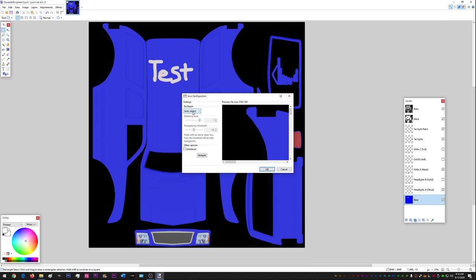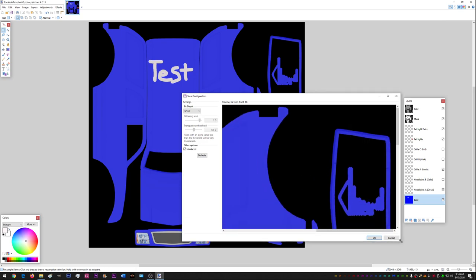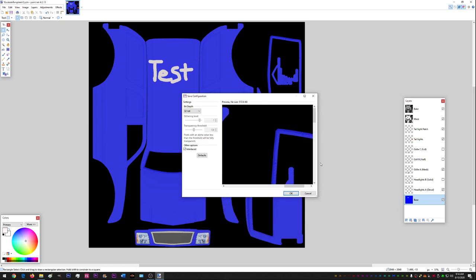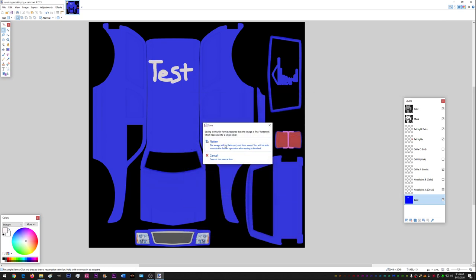And bit depth. Ideally, you'd want to have this all stock, but if you like huge file sizes, you could make it really, really big. And you get a little preview here. If you want to, you can make that bigger or full screen. But that's okay. I'm going to hit OK.